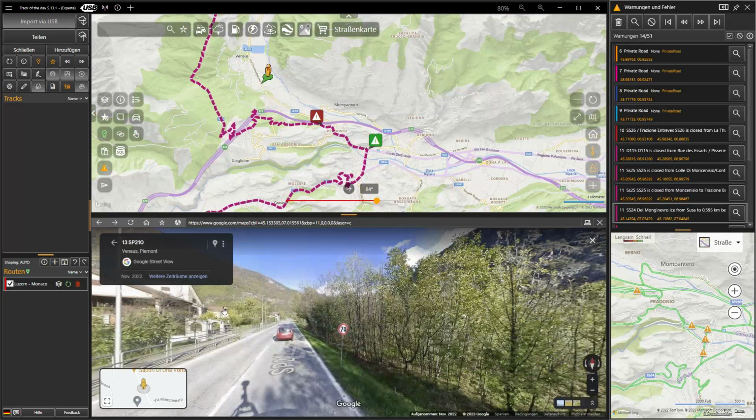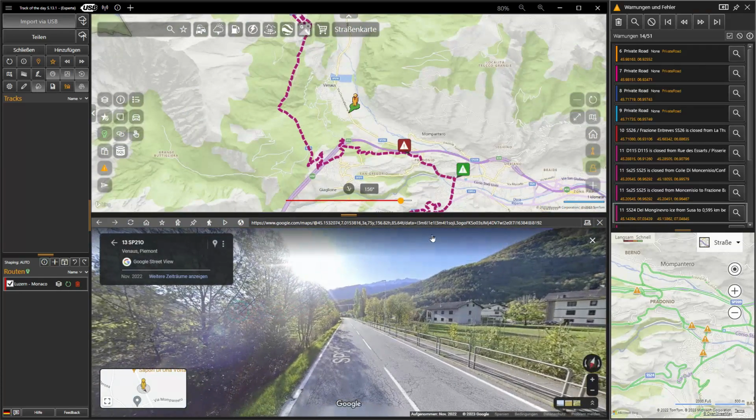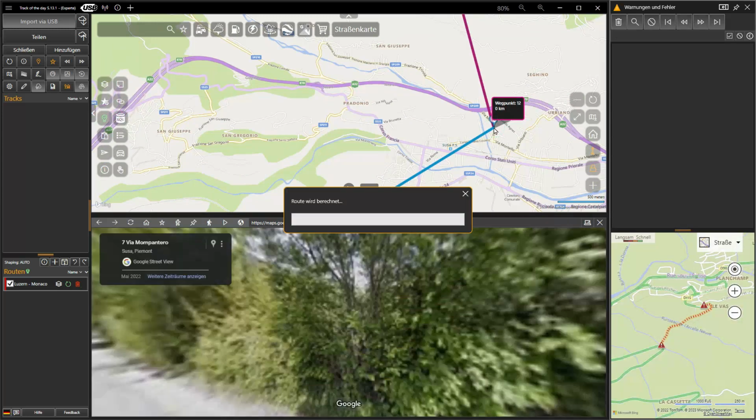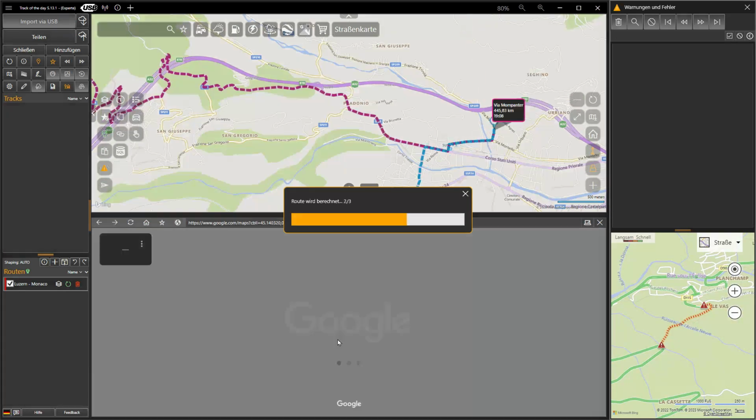All via points can easily be moved at any time, and thanks to the Street View integration, you know immediately what you can look forward to when driving around. Here we can now see the different ways of working for standard routing and extended routing.